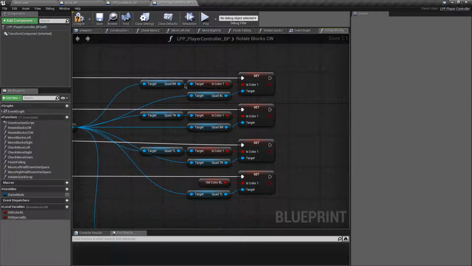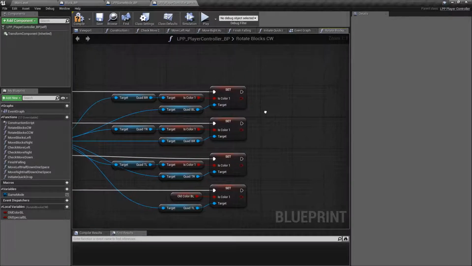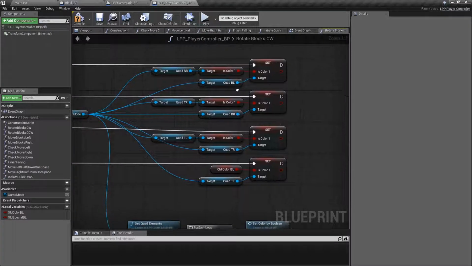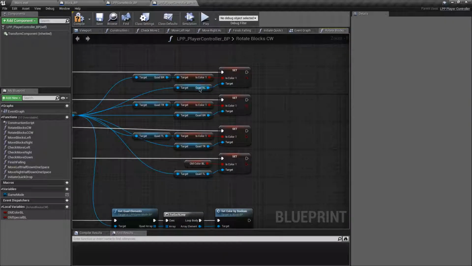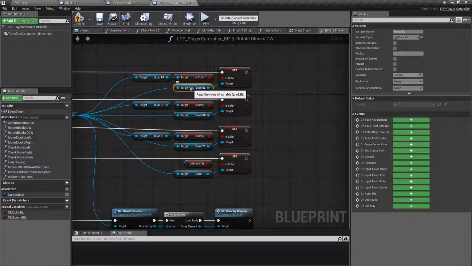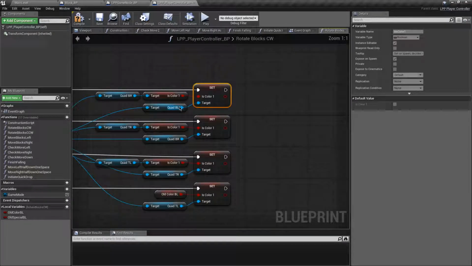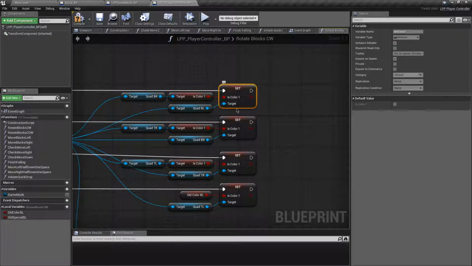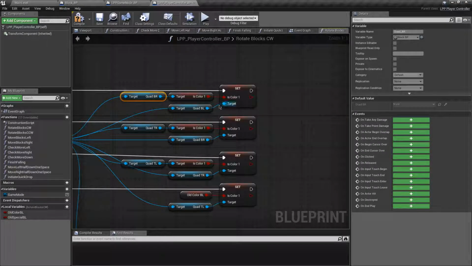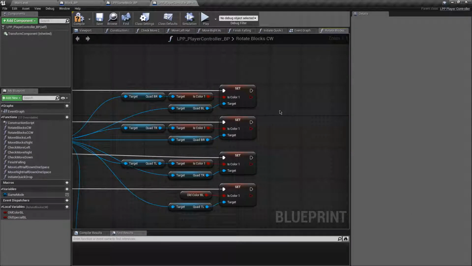So quad BR, all I'm going to do is copy this logic. So, here we're setting quad BL's color 1 boolean. So we're also going to be setting quad BL's is special block boolean based on quad BR's is special block boolean value.